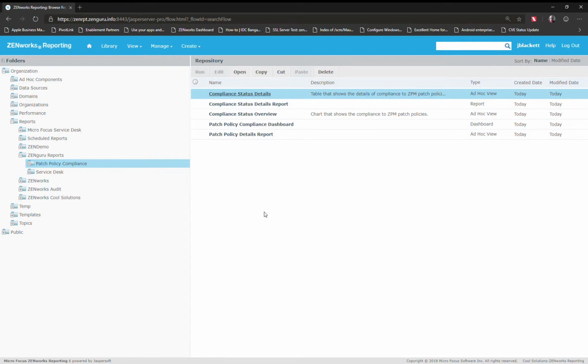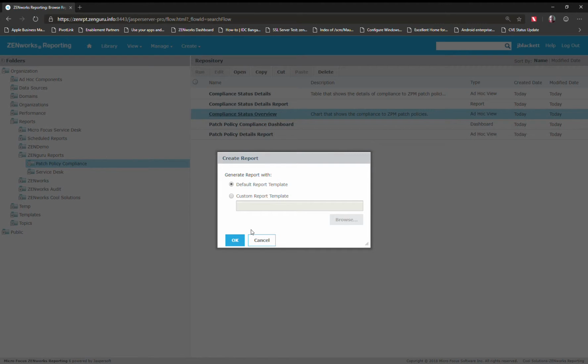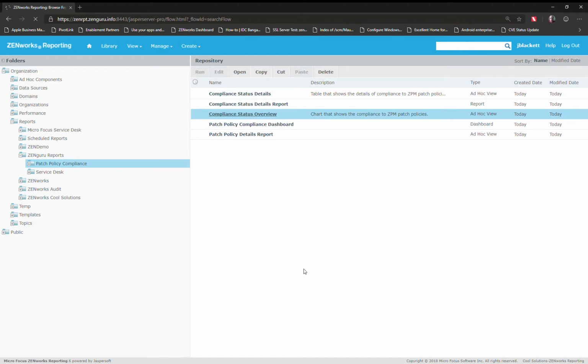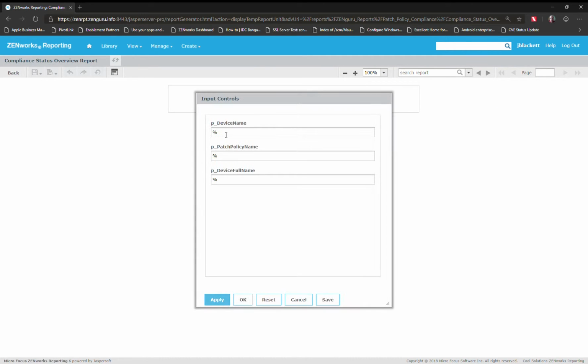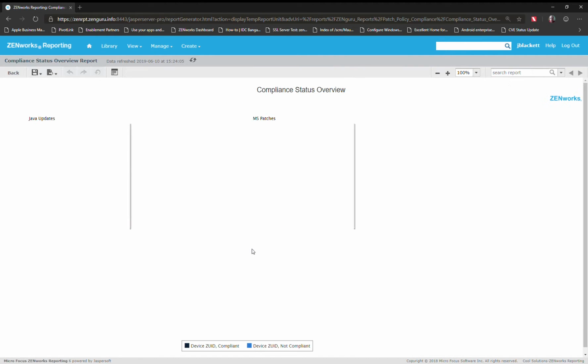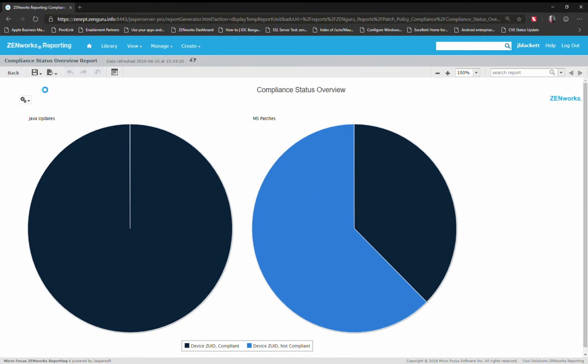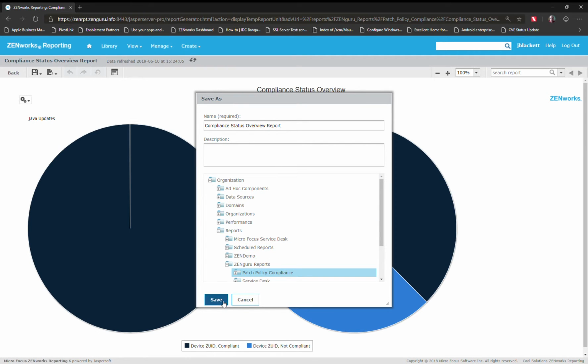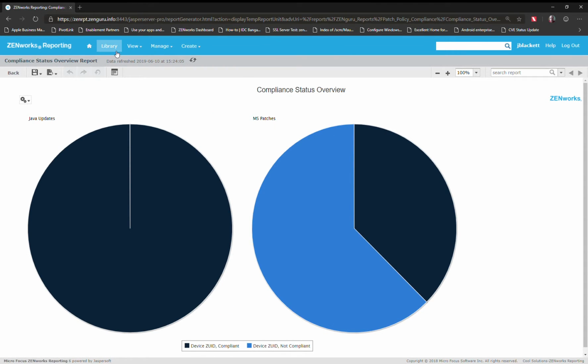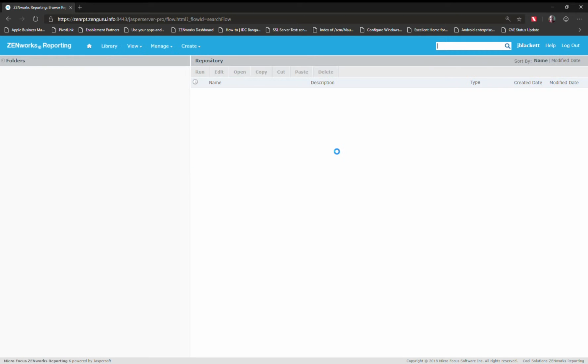So if you wanted to schedule these things to happen, first you need a report. We have this compliance status details report, which we created for the custom conditional formatting. But over here, we didn't create a report for the actual graph. So if we wanted the graph to be something we could send independently, we'd need to create a report just for that graph, because you can't schedule ad hoc views. We'll say OK, save this as the compliance status overview report, close that, and go back to our repository, and now we'll have the report.